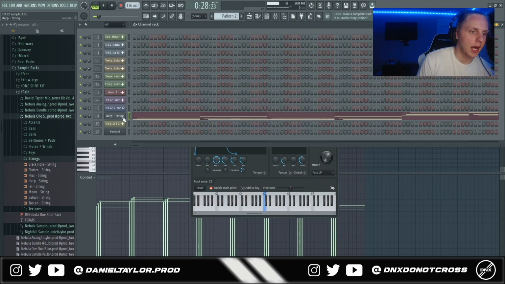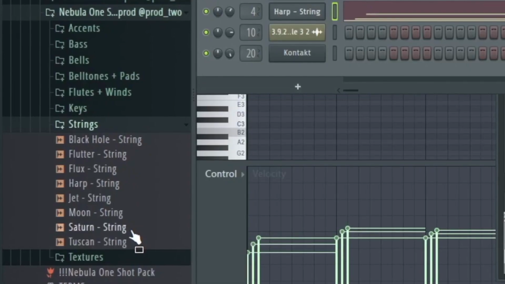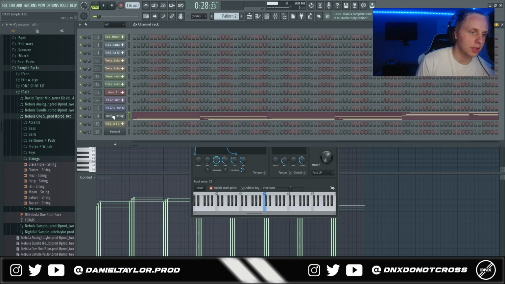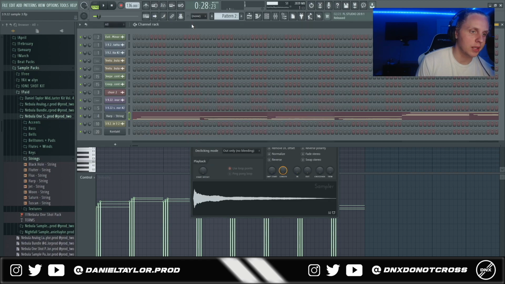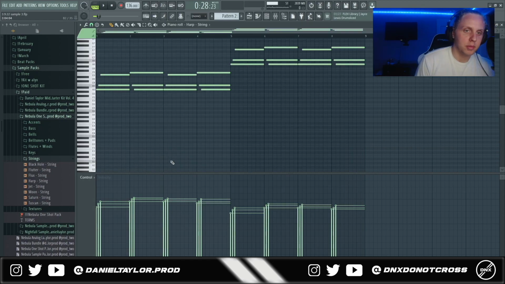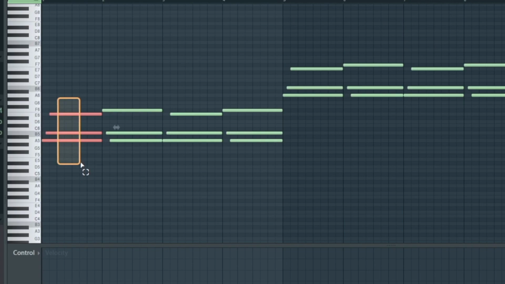So the next sound that I added was this one shot from the Nebula one shot kit that I just dropped. As you can see, it's this harp string one shot right here. And what I did is I just added a bunch of effects to it. Came up with this MIDI right here, really simple. It just has basically a chord going back and forth.